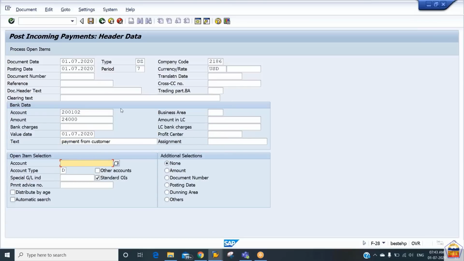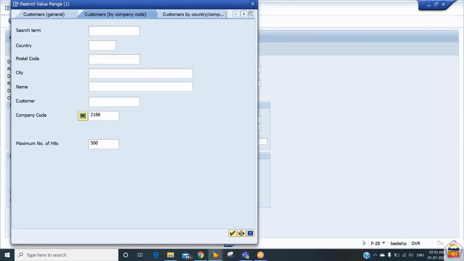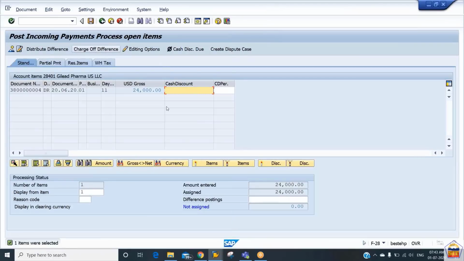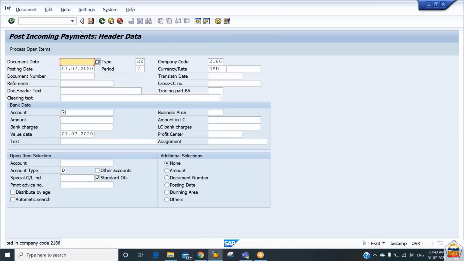Customer number we can mention here. For the 2186, we have the customer, it is 28401. Enter, and we can save. Likewise, we will have a posting for the vendor, and the transaction code is F-53. We have the date as today's date.